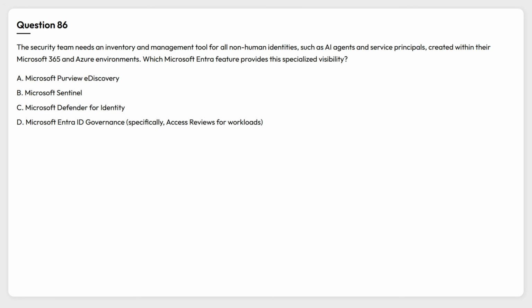Option A, Microsoft Purview e-discovery. Option B, Microsoft Sentinel. Option C, Microsoft Defender for Identity. Option D, Microsoft Entra ID Governance, specifically access reviews for workloads.